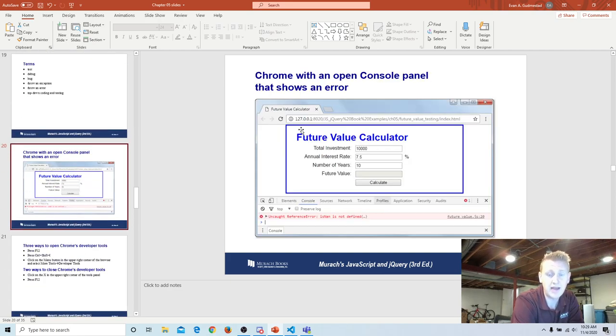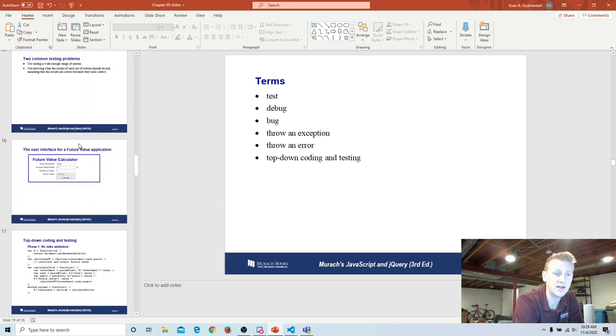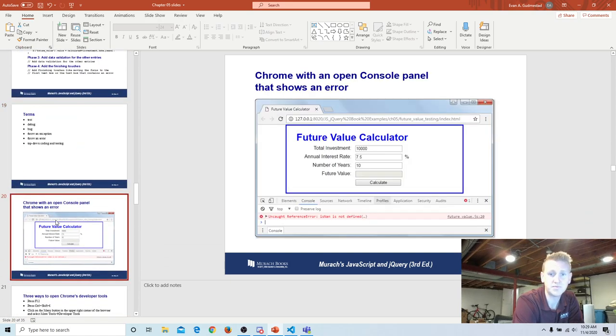Okay, now into the tools. This is a lot of the theory that we've covered so far, up until slide 20. These are the tools. Okay, it's actually time to use some tools.